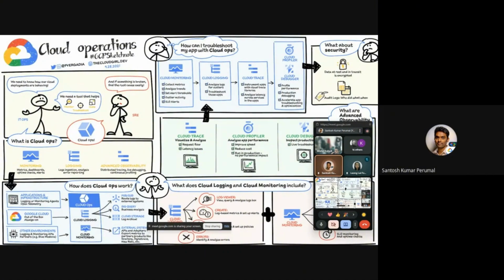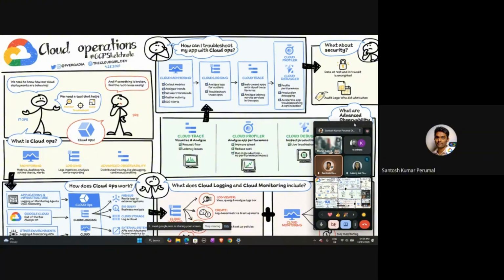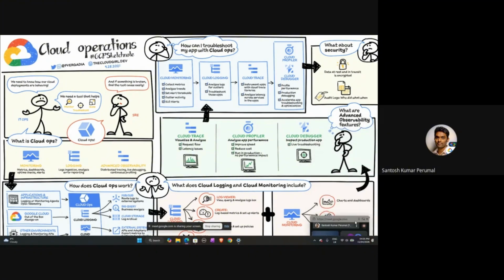I cannot go without having this kind of a good diagram, which Priyanka Vargadia is famous for drawing. These kinds of visualization diagrams clearly help us understand and summarize all the products that we have. Let me quickly minimize my, yeah. Okay, hope you can see my whole screen now.